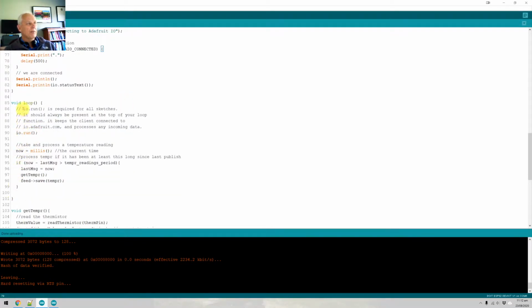Loop program is fairly short. Okay, it requires this IO run command to be part of the loop every time it goes through the loop, and this is so that you can set up your ESP32 as a subscriber, so that it will subscribe to messages from Adafruit, which you can set up as triggers and things on the Adafruit side in the server.